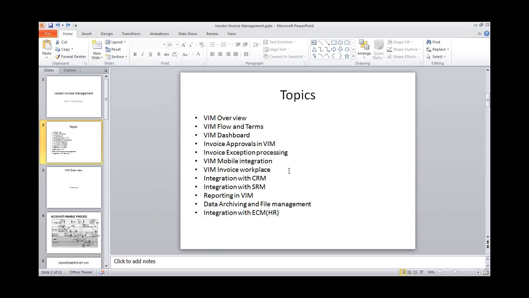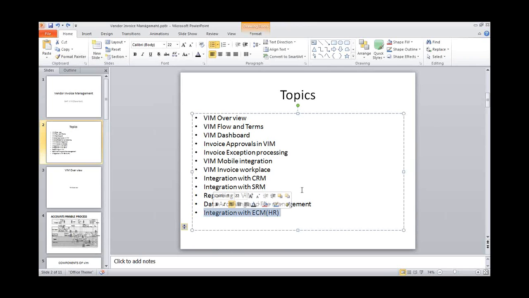the integration with SAP SRM, CRM, and integration in terms of HR, the last one. And apart from that, what are the reports that we can develop to help our clients, optimizing in terms of reporting capabilities, and how the archiving and file management is going to happen, and how that link is going to be managed, that sort of thing.